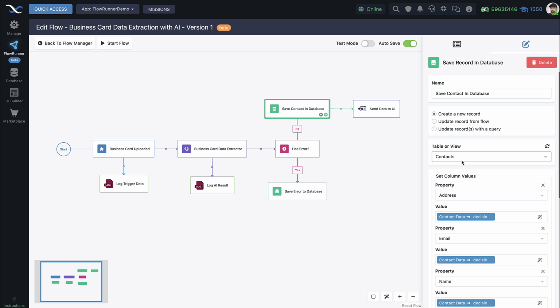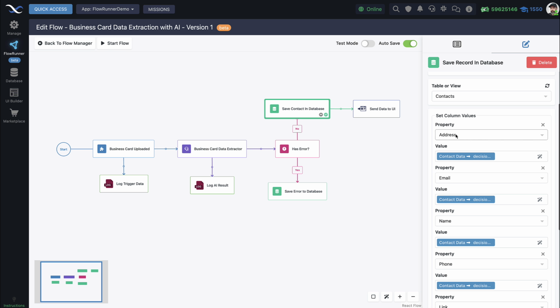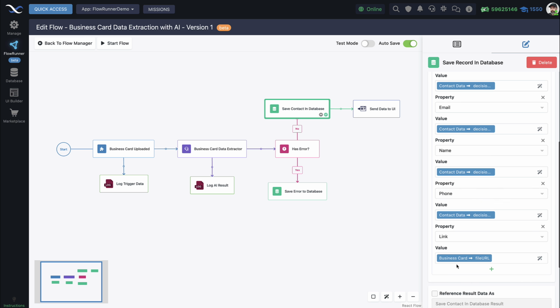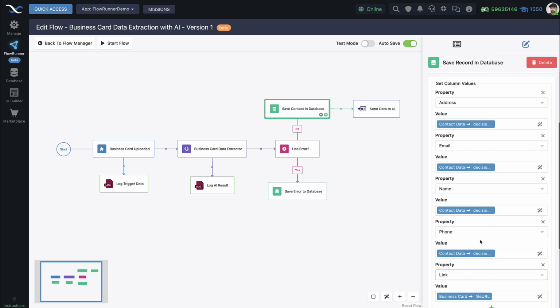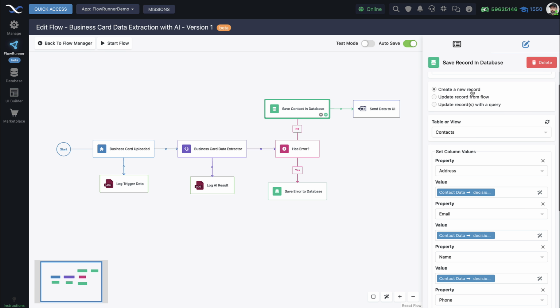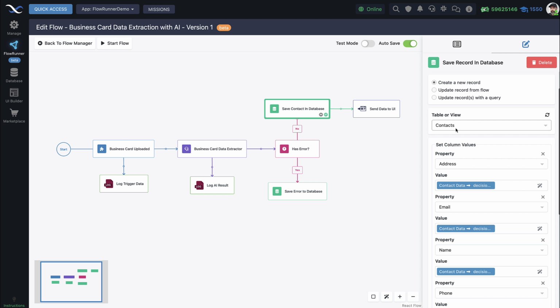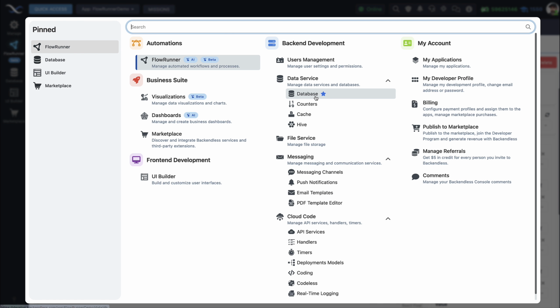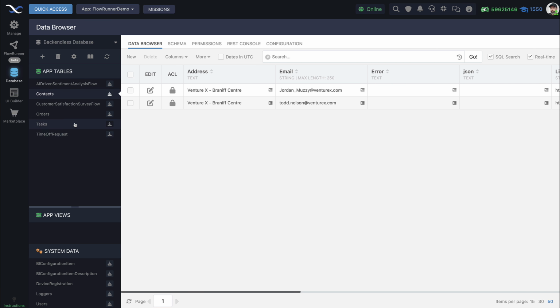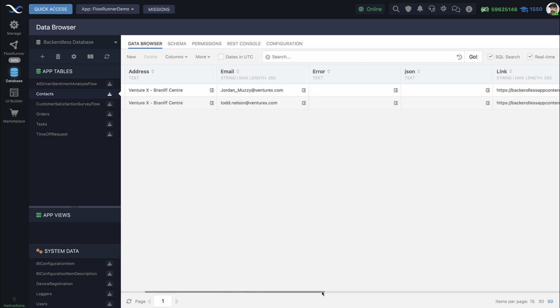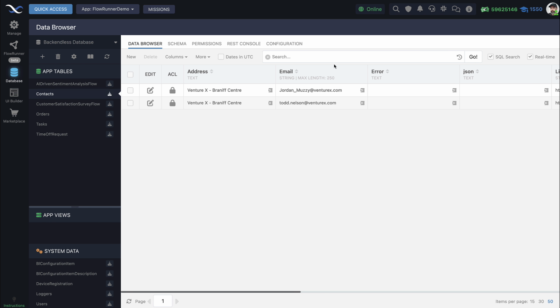So in here, we select the table contacts, and address, email, name, phone, and the original link to the image are being saved as a new record in a database. So the contacts table is available in the same workspace, so if you installed sample flows, then it's going to be there. So if you go to quick access and then select this database, then you will see this. So here in contacts, it's going to have all the data that you have scanned using that sample UI page.